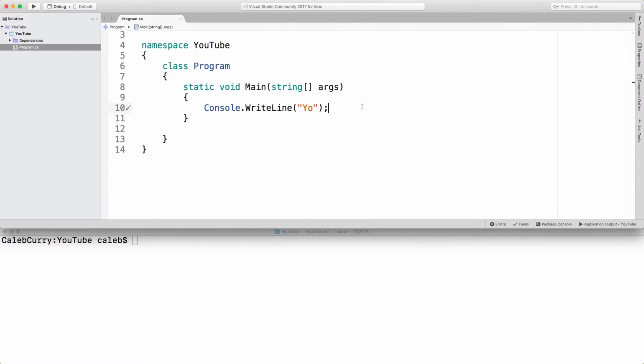Yo, what's up everyone? In this video, we're going to be talking about how to get user input. So far we talked about doing output, but input is really like the foundation for actually making useful applications. So that's what we're going to be doing now.